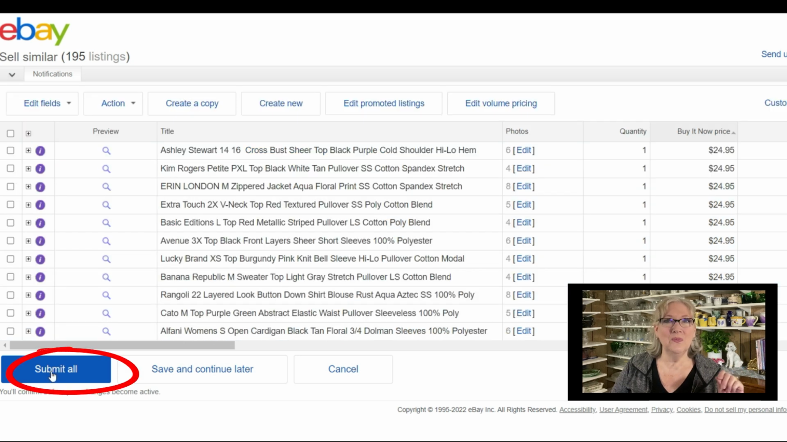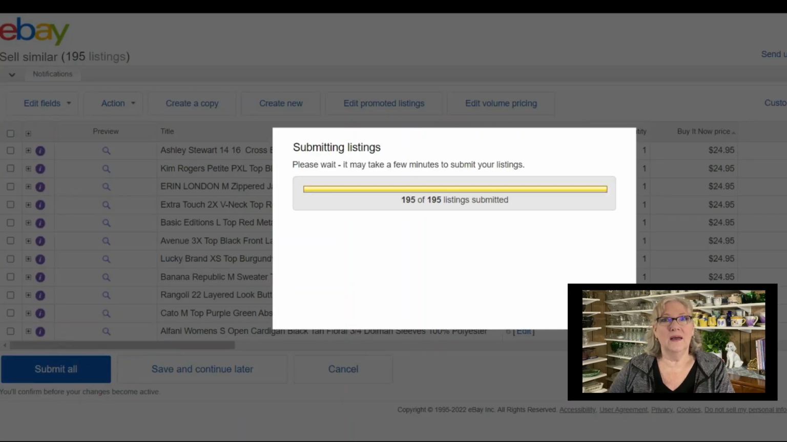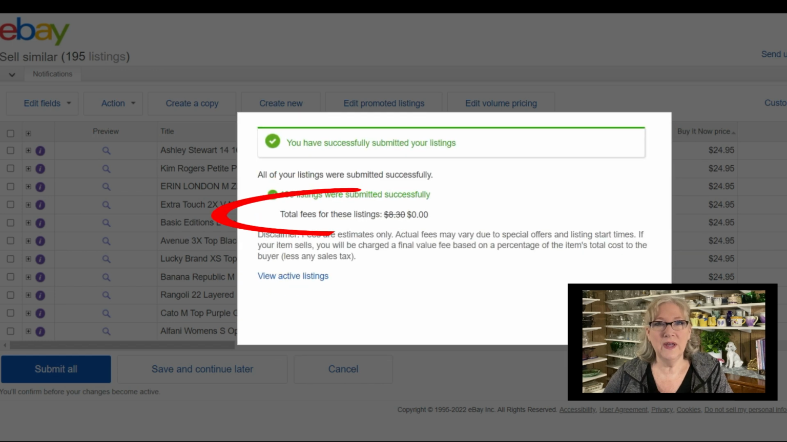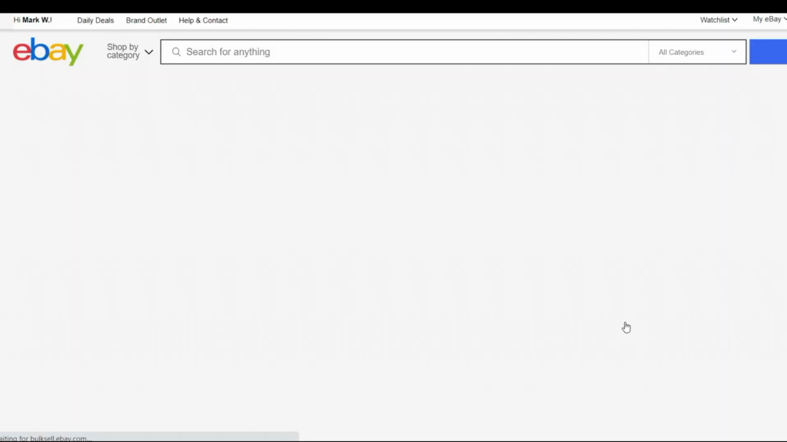So click on that blue button that says Submit All. And it's going to tell you here if there's a fee or not to relist these. You won't know ahead of time. You really won't. You'll find out here. In my case, there is no fee. And choose OK. All right.